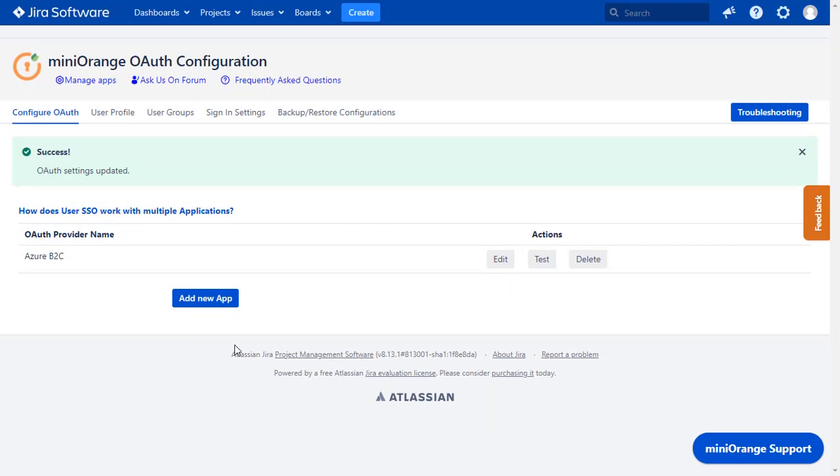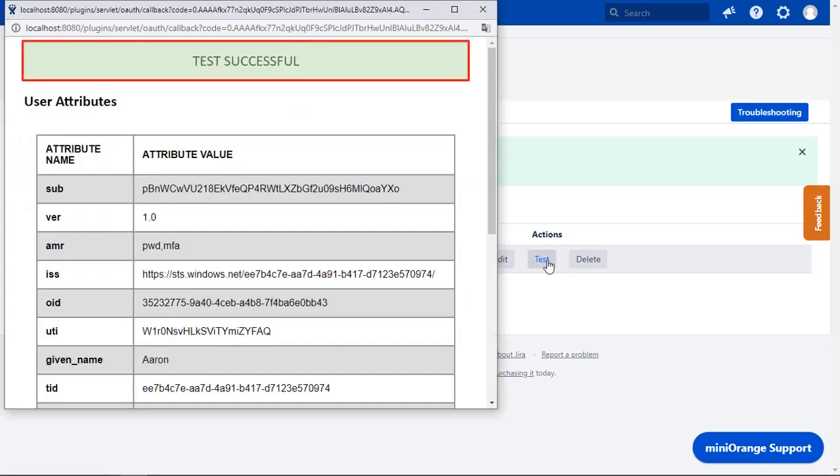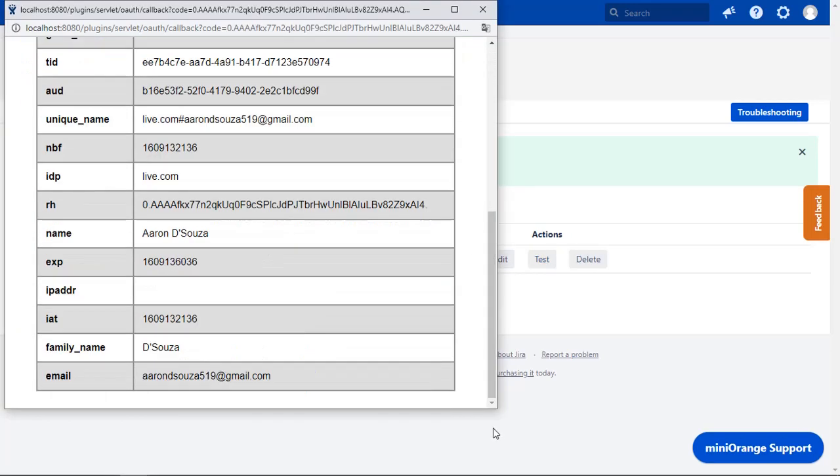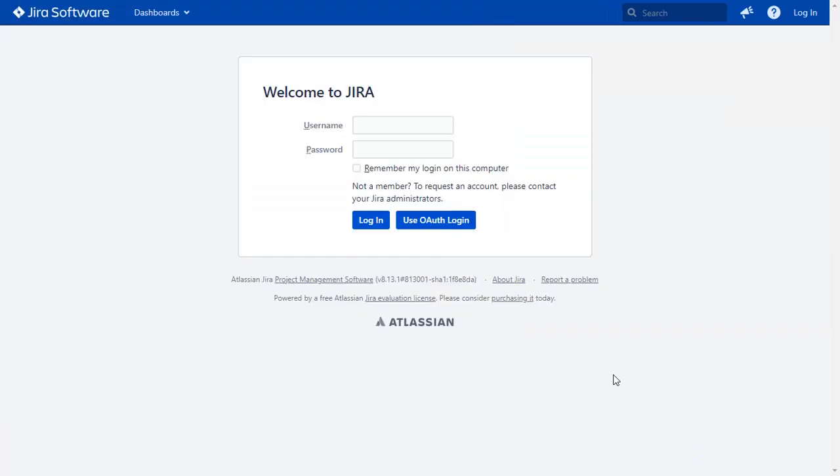To test your configurations, click on Test button, and you can see successful test configuration here, along with the name and email ID. After successful test connection, you will get to see SSO button on the Jira login page now.